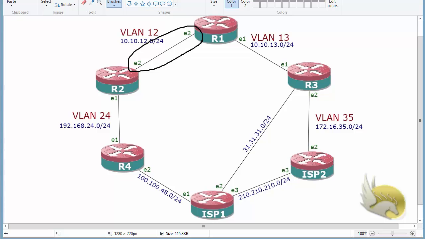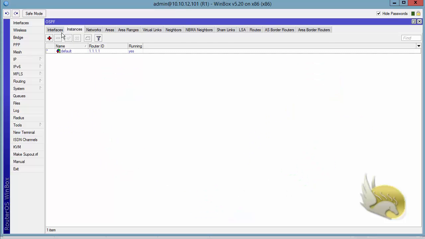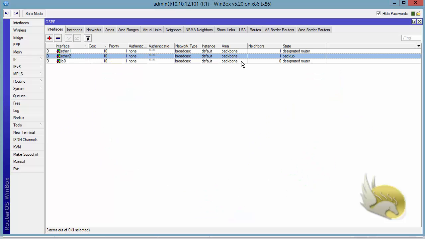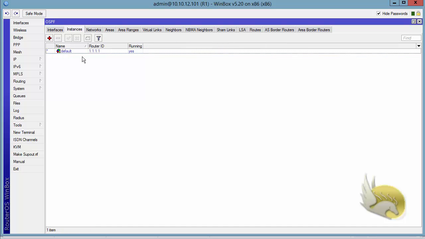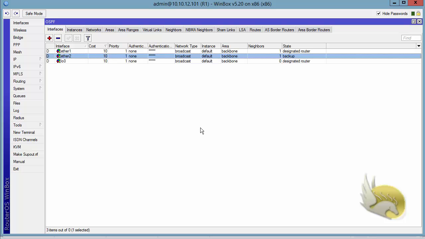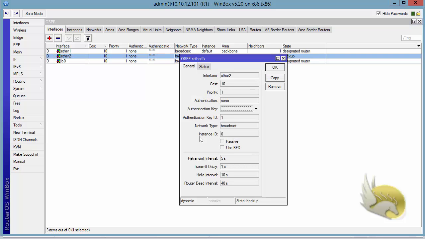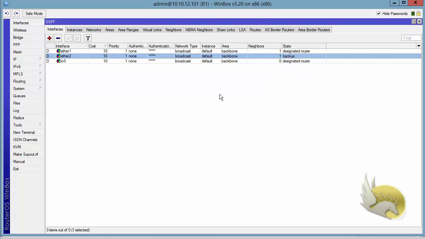Okay, let's go to router 1 first. If I go to router 1 and go to interfaces, Ethernet 2 is the interface between router 1 and router 2. As you can see, the state is backup. Actually, this is because this router has a lower router ID. Now, if I want to change the network type, what can I do? You can see that these interfaces are added dynamically. If I double click on them, I cannot change any setting here. As I have told you previously, you need to add this interface manually.